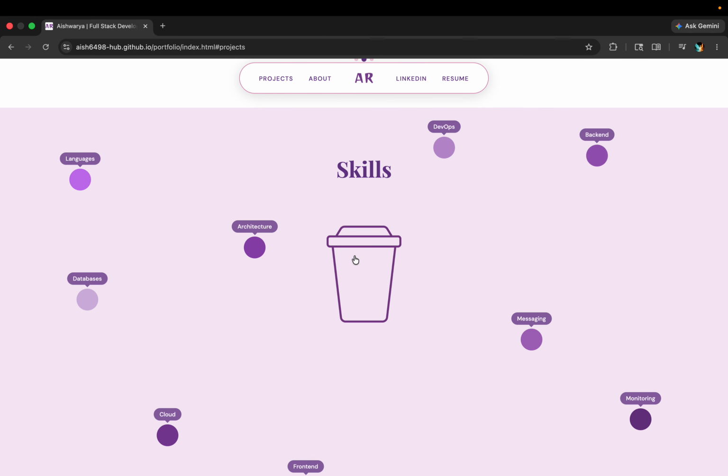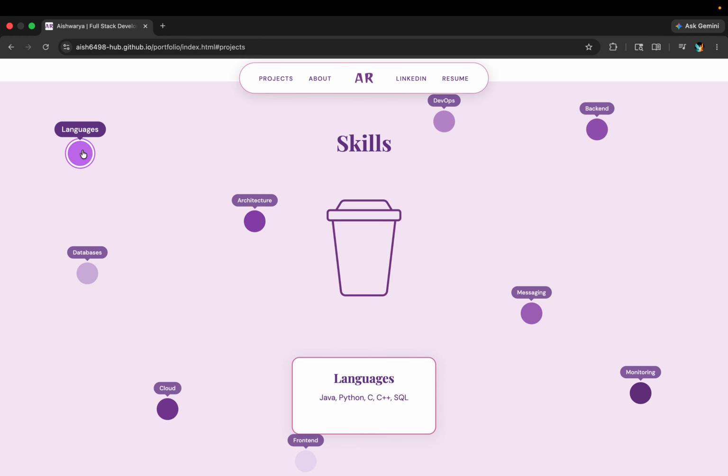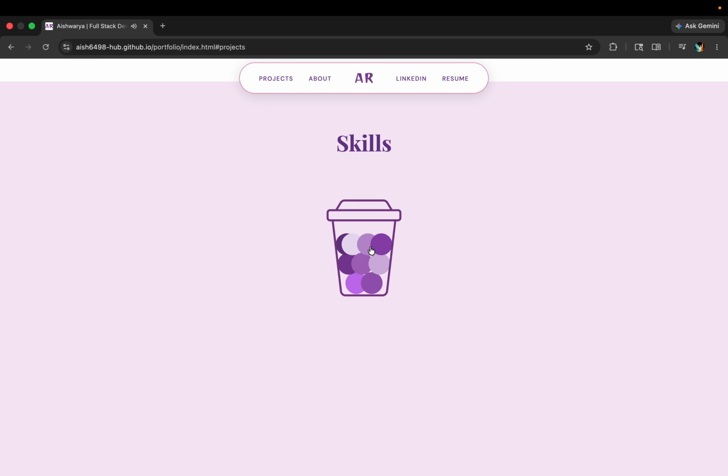When you click on it, the boba pearls get scattered, and each pearl is to show the different skill set that I have. For example, the languages that I know, the architectures I've worked with, etc. And when you click back on it, the pearls get into place, and it is accompanied with an audio to simulate a boba.